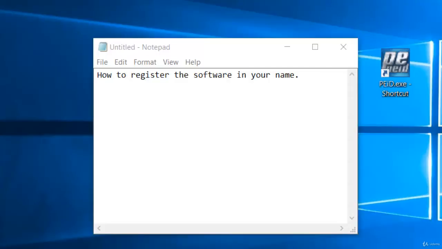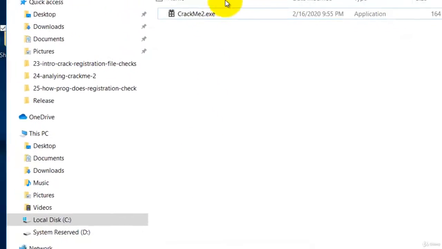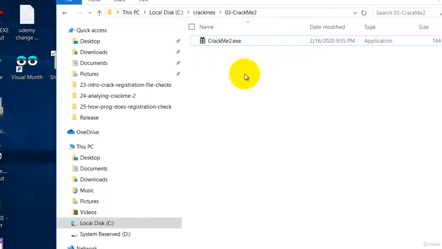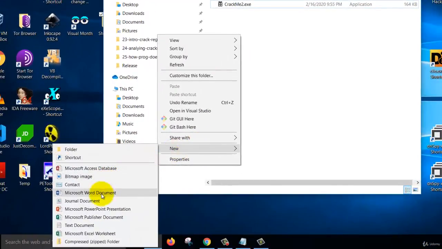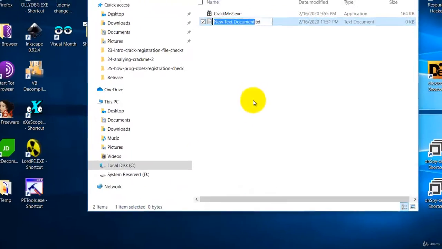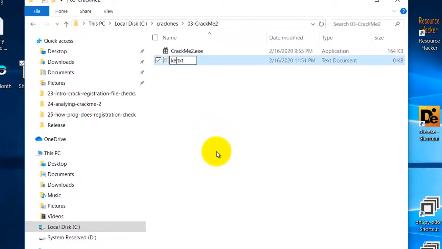Welcome back. In this lesson, we are going to go ahead and register the software in our name. So let's begin. Now we know that we have to create a keyfile.txt. So let's go ahead and create the file in the same folder as the crackme2. Just create a new text document and call it keyfile.txt.